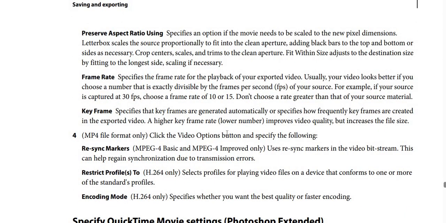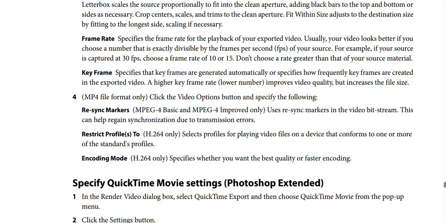And what about preserve aspect ratio using? Preserve aspect ratio using means it specifies an option if the movie needs to be scaled to the new pixel dimensions. Letterbox scales the source proportionally to fit into the clean picture, adding black bars to the top and bottom or sides as necessary. Crop centers and scales and trims to the clean picture, and fit within size adjusts to the destination size by fitting to the longest side, scaling if necessary.